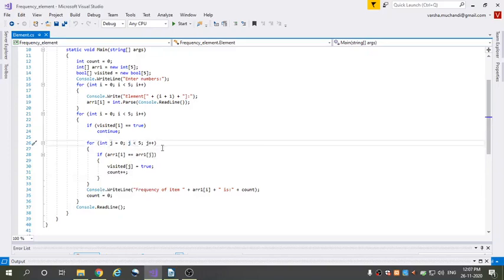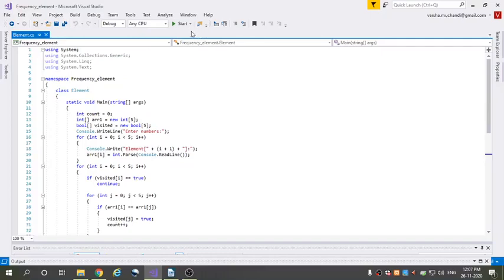If this condition is false, then it comes out of the loop and prints "frequency of item array of i is" and prints the value of count. It makes the count value 0 and goes to the next iteration of the outer for loop, and it repeats this for loop until this condition is false. Then it comes out of the loop and prints the output. You have to close all the brackets and save the program. After saving, now we go for the execution.